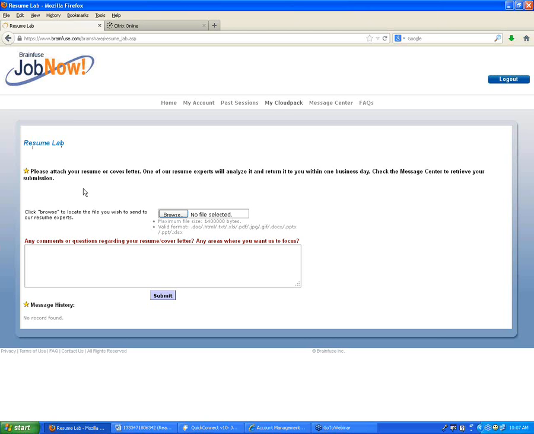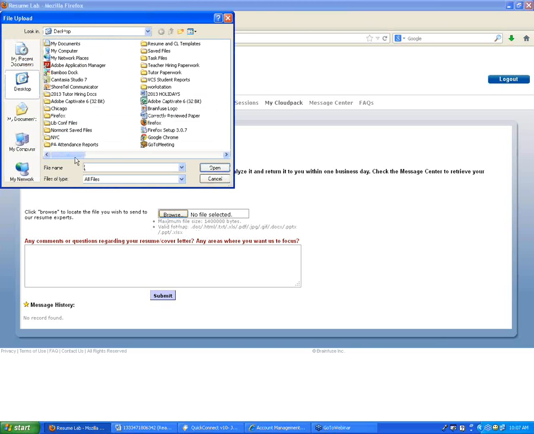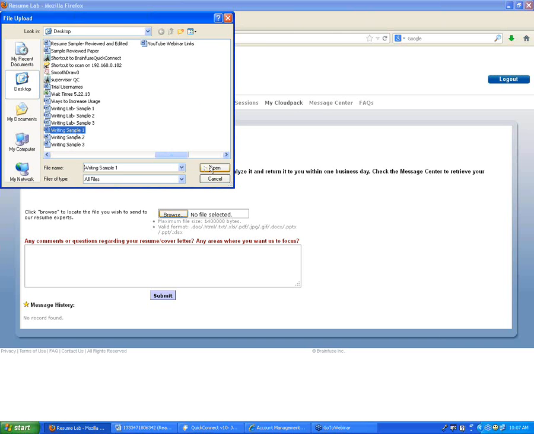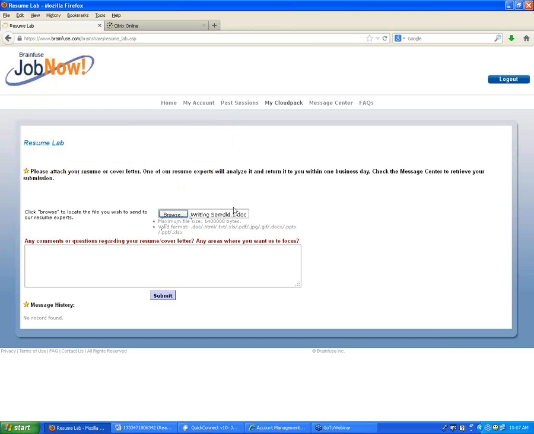Once you get to the Resume Lab page here, you just click on the Browse button to locate the file that you want to send in. So I'll just attach a writing sample that I have here. We'll pretend it's a resume. Pretty much any standard document type is fine to be submitted. And you'll also see here it says resume/cover letter, so we are happy to help with cover letters as well as resumes.